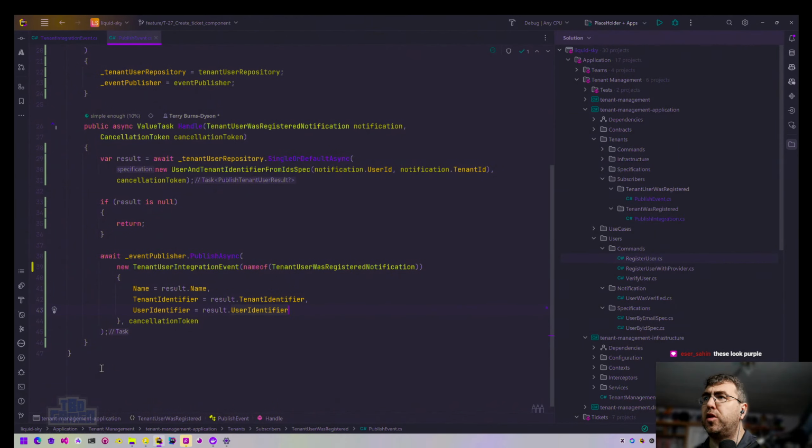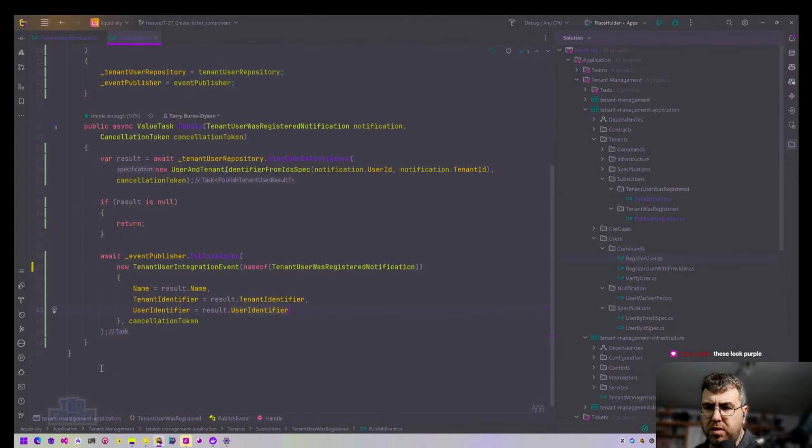Publish async. They look purple. Yeah, they actually are blue. Which is interesting that they look purple.